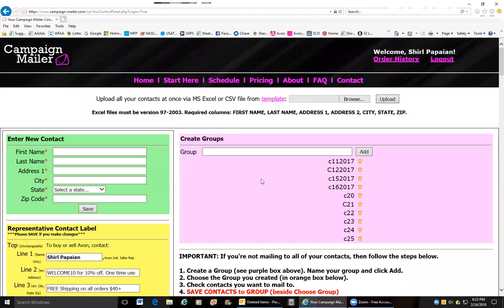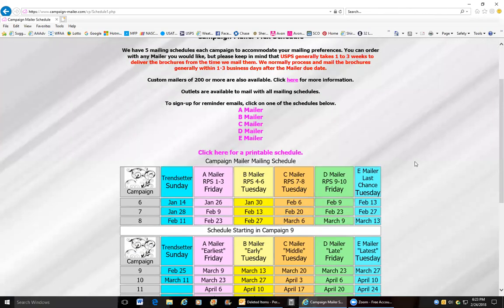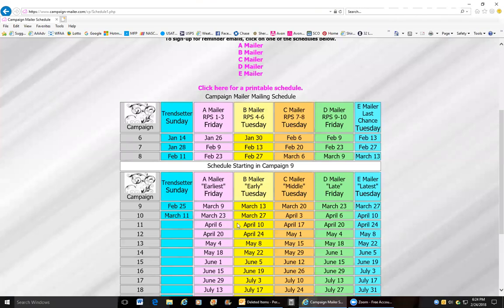Okay, so once you sign in, this is what they call my control panel. So I want to show you right here the schedule. Now, I'm sure this is going to change once we all go to a national campaign where we don't have individual RPSs. Right now, I'm in RPS 6. And so this is the schedule of when I need to submit my campaign mailer order. So I've already done campaign 6 and 7. So campaign 8, as you can see right here, is going to be due February 27th.